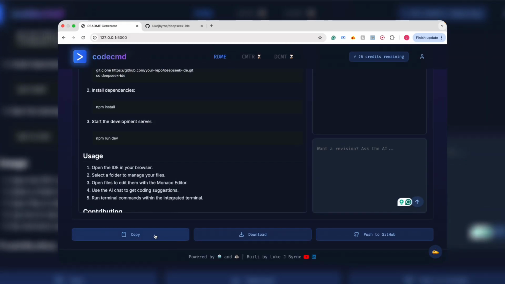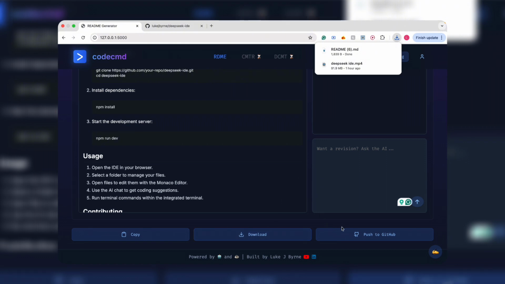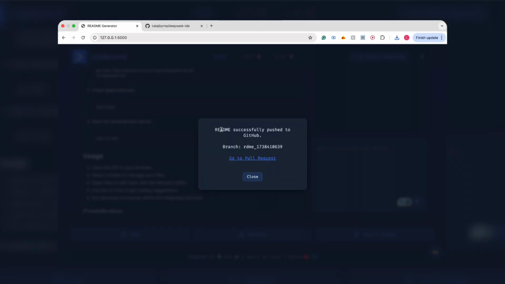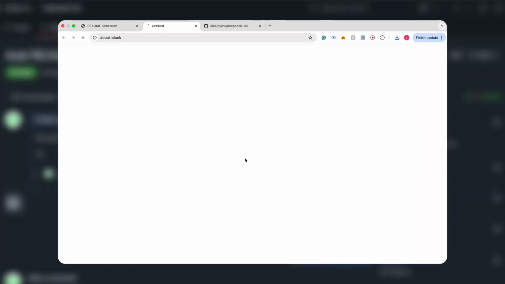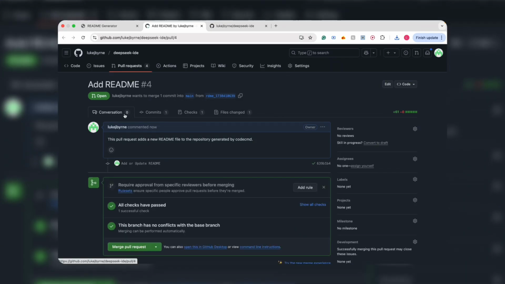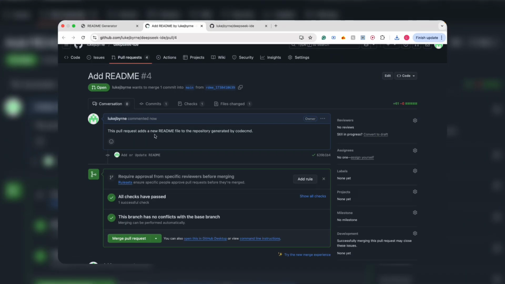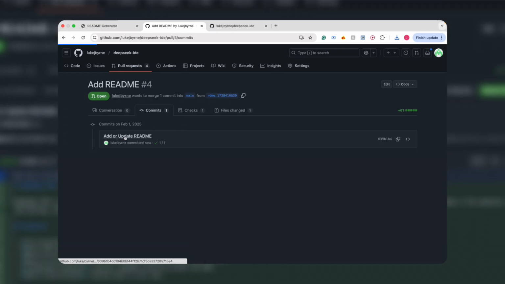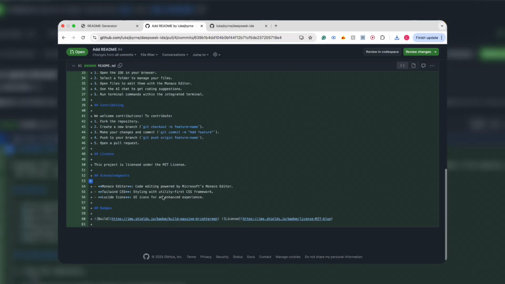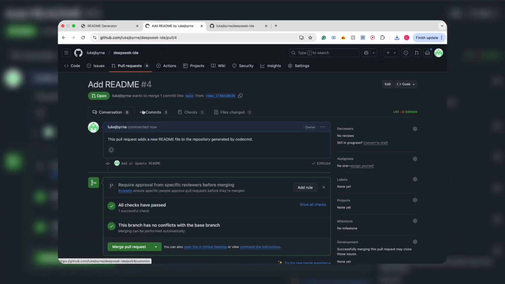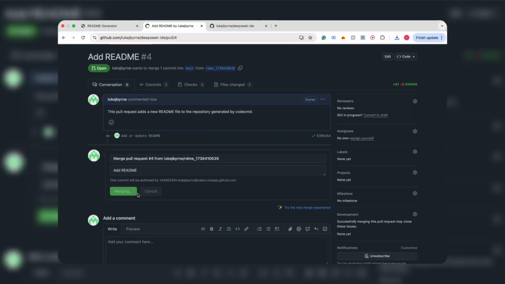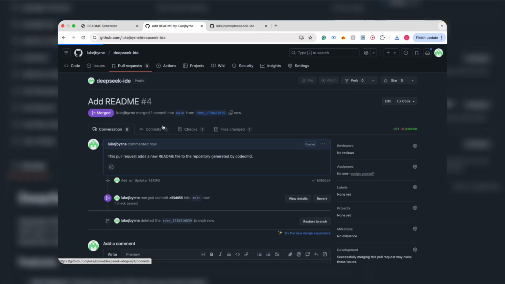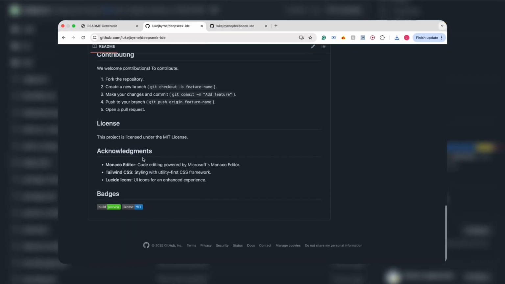So we can either copy this to our clipboard, download it as a file, or push to GitHub. Let's push to GitHub. And there we can see README successfully pushed. It's made a new branch. Let's go to the pull request. You can see here, this pull request adds a new README file generated by the tool. Click commit. Then we can see this here, and this is the commit. Boom. Perfect. So then we can just merge that. Confirm the merge. Delete the branch. Then we'll go to the code and we can see the README. Boom. Simple as that, man.